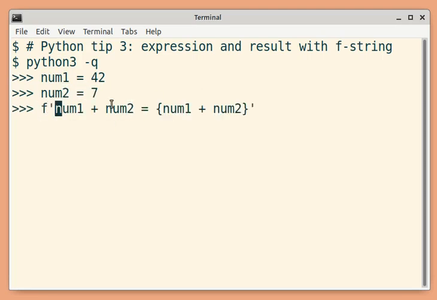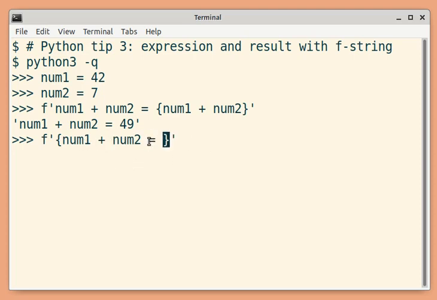Previously, you had to type the expression twice so that you can see the expression and the result in the output. With this new feature, what you can do is after the expression, which is num1 plus num2 in this case, you can just add an equal to sign. So now you get both the expression and the result of this expression in the output.